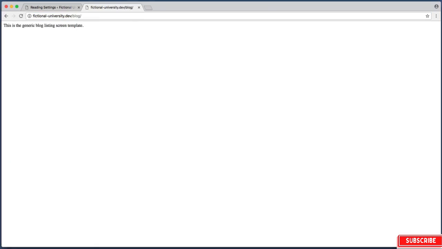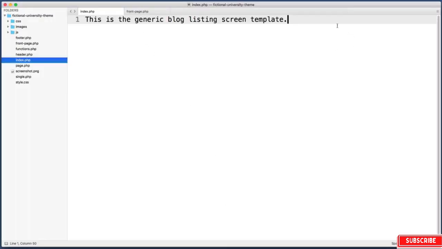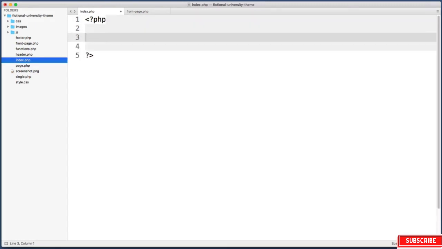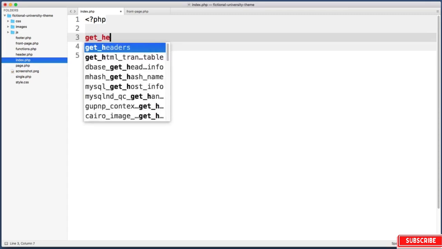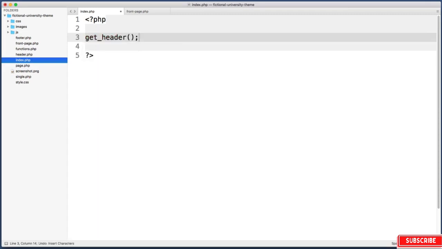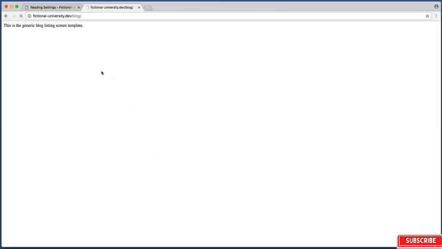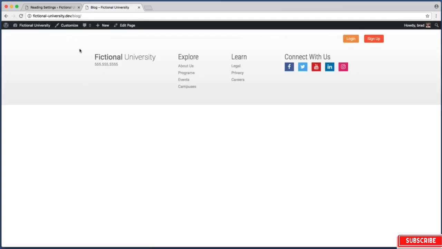So let's jump into that file in our text editor. Let's delete this test message. And we always want to begin by jumping into PHP, and why don't we kick things off by including our header, right? Our universal header. So get_header, and let's also include the universal footer. So get_footer, and just those 2 lines will give us this. And now we just need to add in a bit of meat and potatoes between the header and footer.